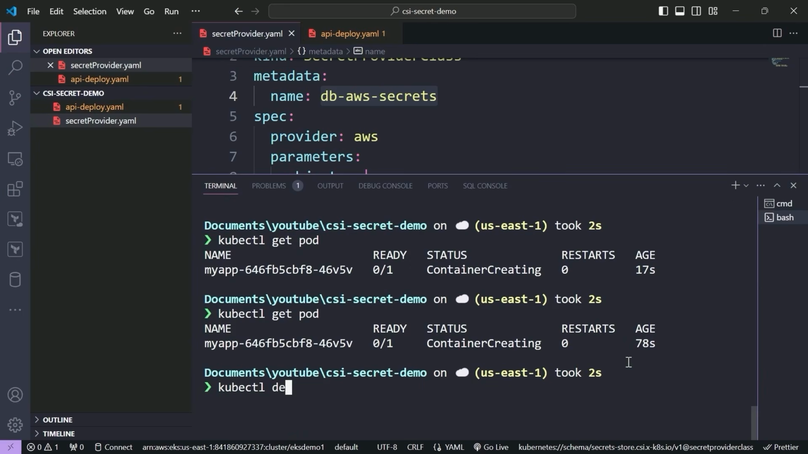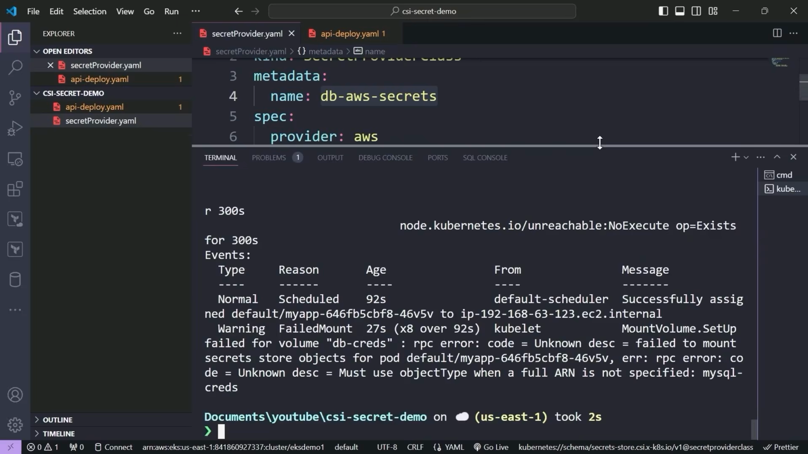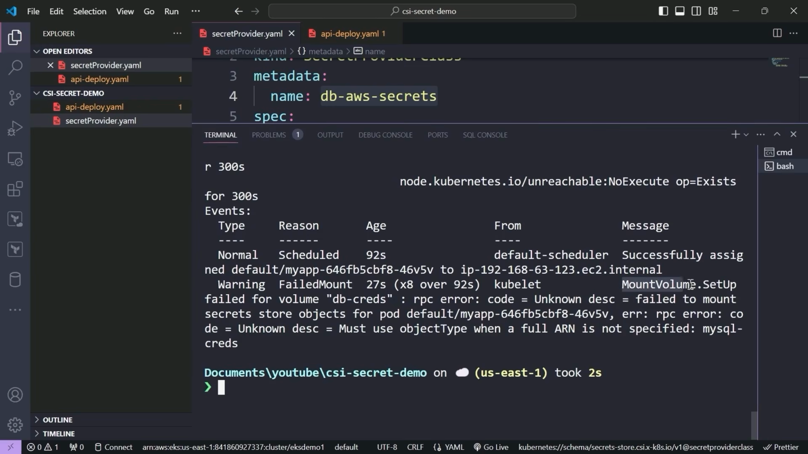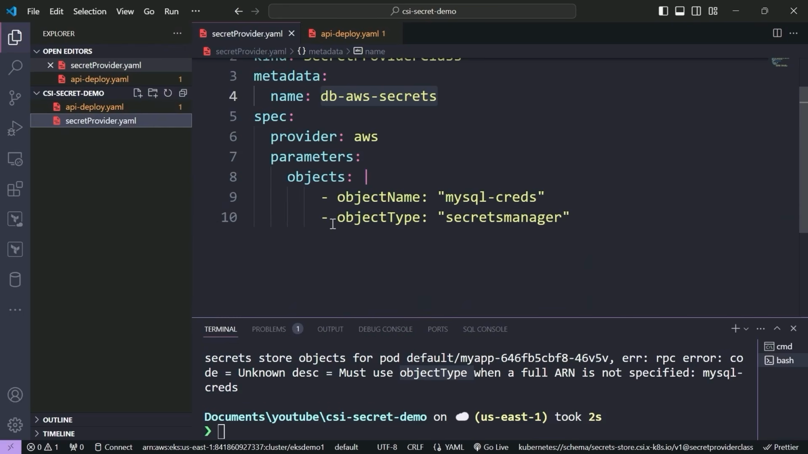So if I do a kubectl describe pod, it's going to usually give us some pretty good detailed error messages. And here we can see mount volume failed for db-creds, and then it says, failed to mount. And then here it says must use object type when a full ARN is not specified. So there's something with the object type configuration in our secret provider. So if we go here, I know based off the documentation, I made a typo. So this should not be a separate entry. This should just fall under there. So that's probably what's causing that issue.